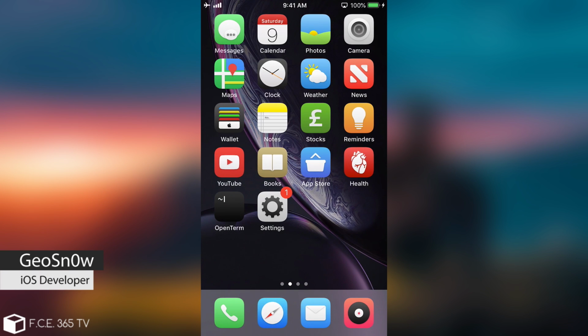So in today's video I have for you 6 great tweaks that you can install on iOS 12.0 all the way up to iOS 12.1.2 that would definitely look great on your device. So let's just get straight into it.